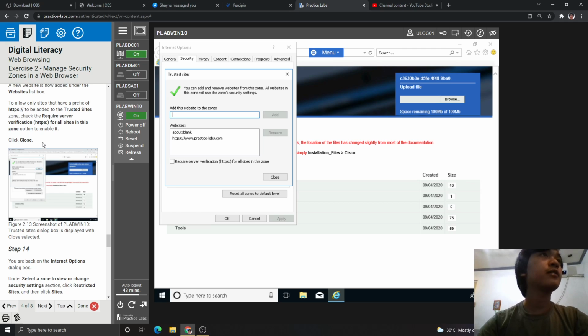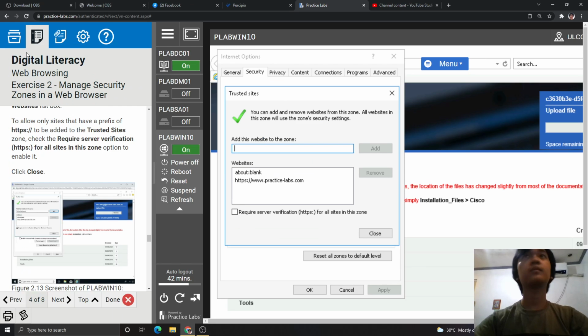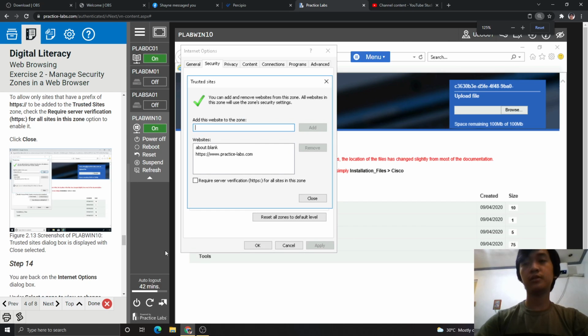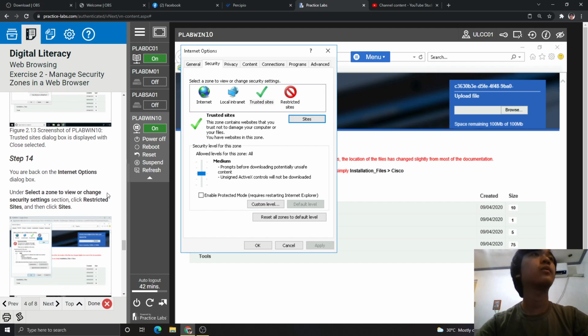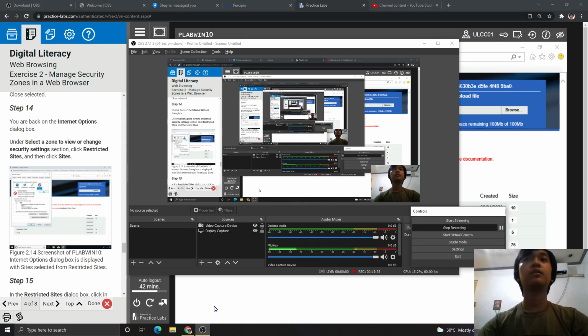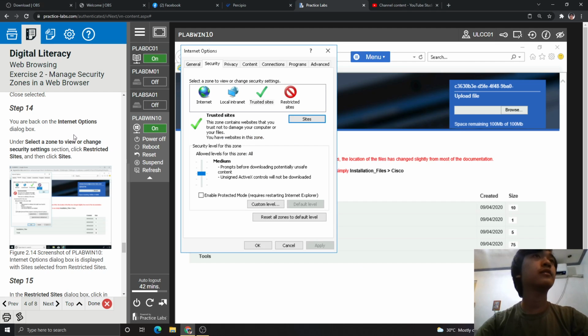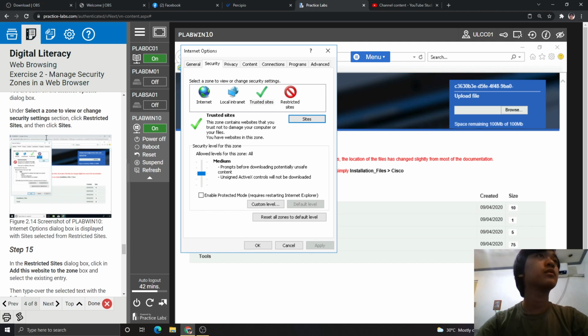Check the required server verification HTTPS for all sites in the zone option to enable it. Click close. Okay, so let's just click this option. So then click close. Okay, so moving on to step 14. You are back on the Internet Options dialog box. Under select a zone to view or change security settings section, click Restricted Sites and then click Sites.